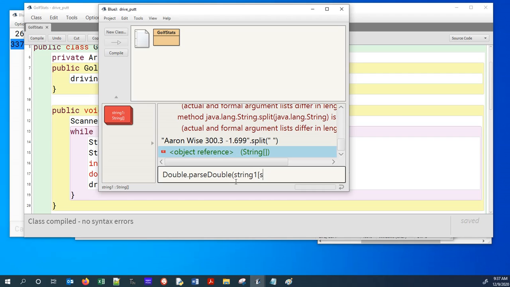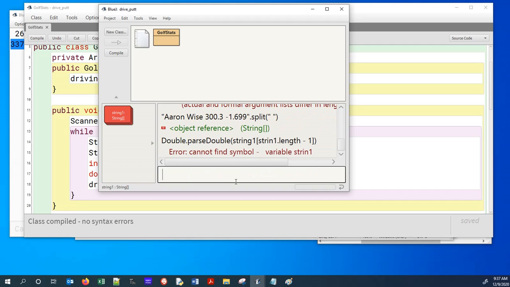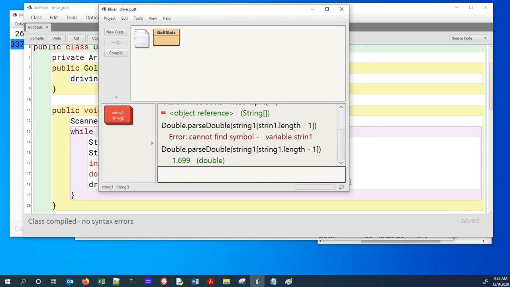And then we need to do string1.length minus 1. That would get me the putting. Okay, it's string1. I misspelled it here. So that would be parse as a double the item in string1 length minus 1, which means the very last number. And that's exactly what we had, negative 1.669.